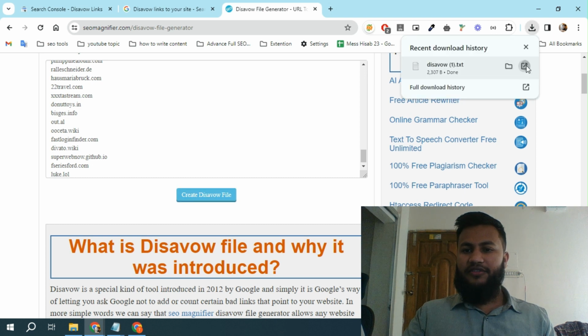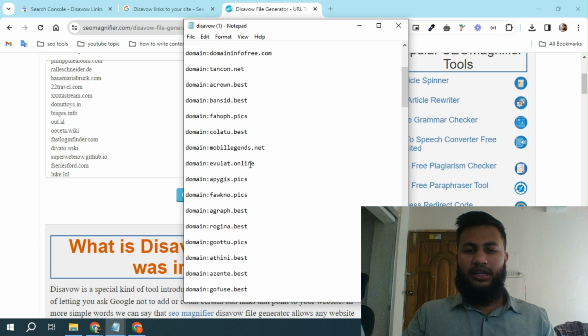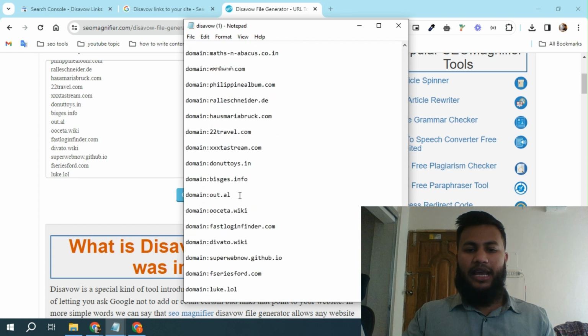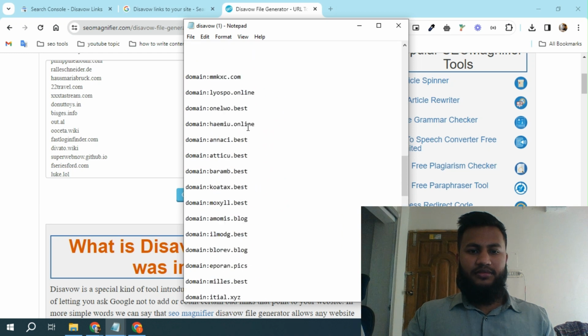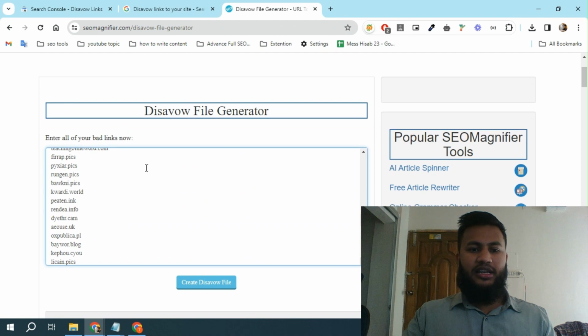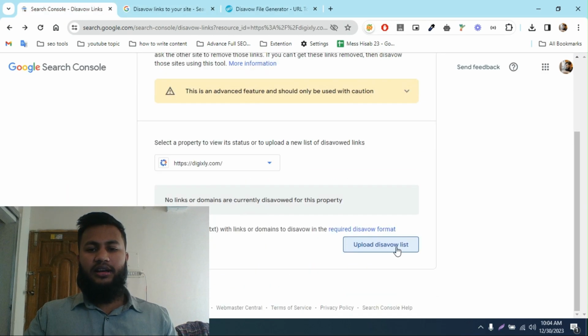It will give you a txt file, and see, before every single domain it wrote domain colon. So you don't need to waste your time. You just copy your found spammy domains and paste all of them in here, and it's okay. And then go here and upload it on the disavow file list and hit submit.